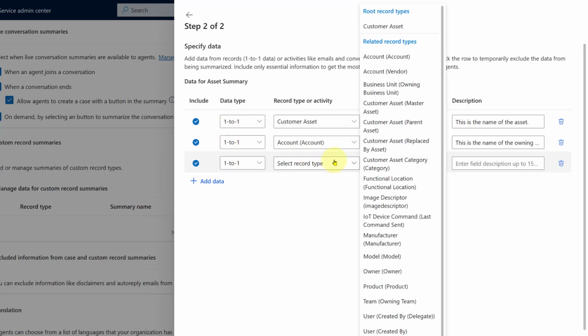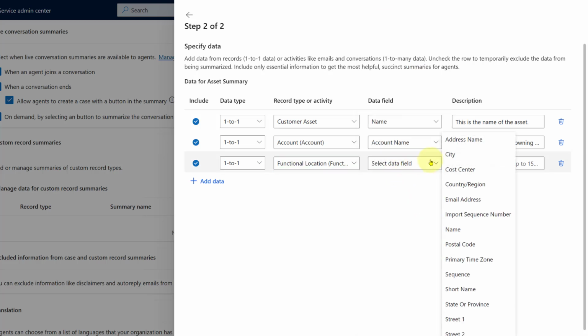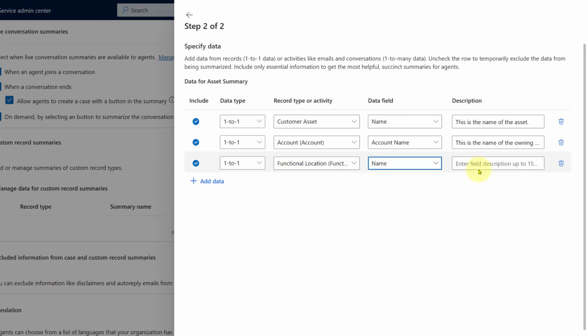Obviously, I can also say, let's go ahead and also put the functional location in there as well, right? And then we want the name of that functional location. And we can say this is the location the asset is located at, right? So that's kind of how you do that. And obviously you can add a lot more here.